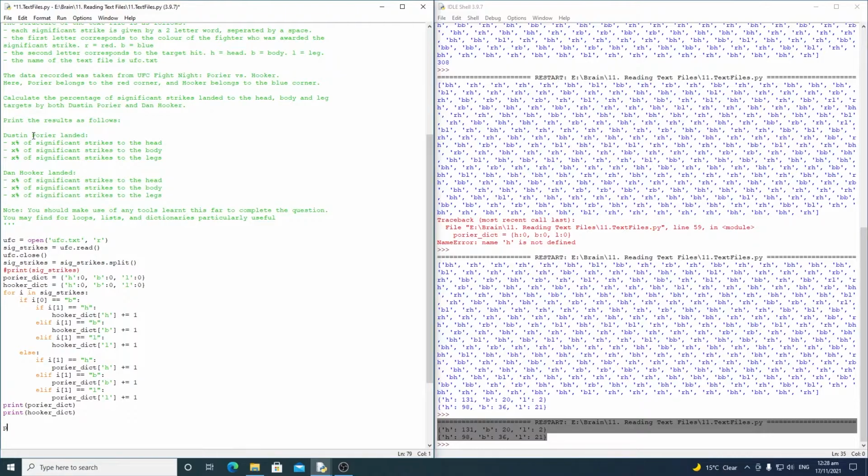So let's do Dustin Poirier first. We're going to print Dustin Poirier landed, and then we're going to print what he landed. So print dash X%, and because we're going to change the X depending on what the value is, we're going to put curly braces to use dot format. So curly braces % of significant strikes to the head, and we're going to use dot format.